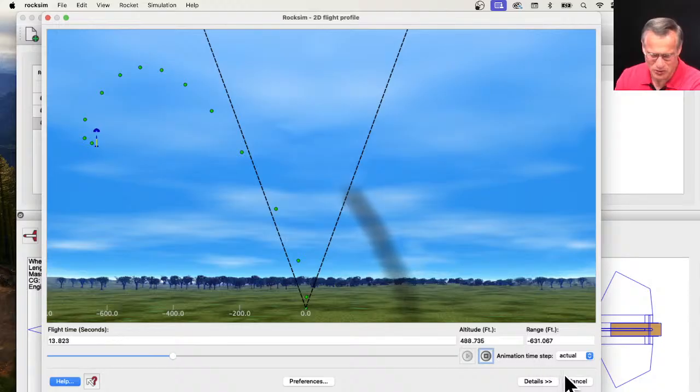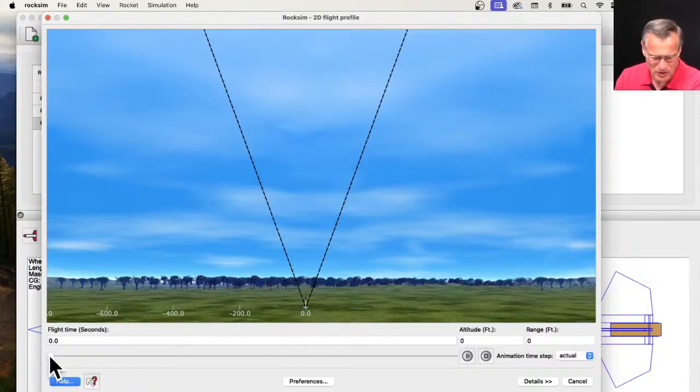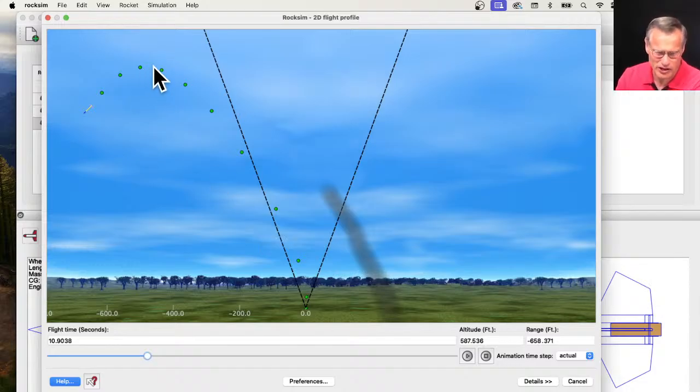So now this rocket, this trajectory, oops, I hit cancel. Let's see that again. This trajectory is not a good trajectory. I want to see the apogee point, which is probably this one right here, inside of this cone.